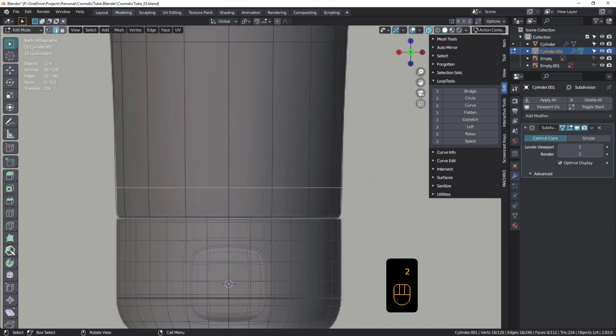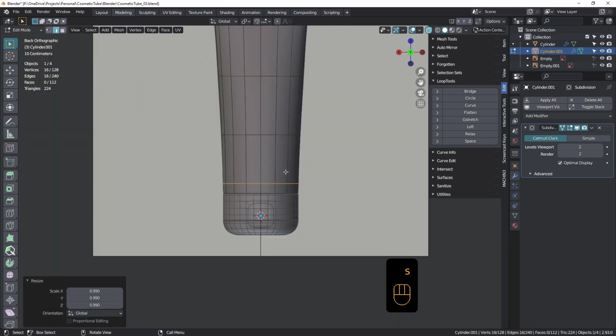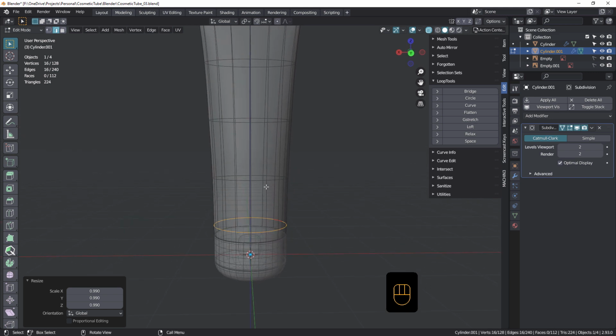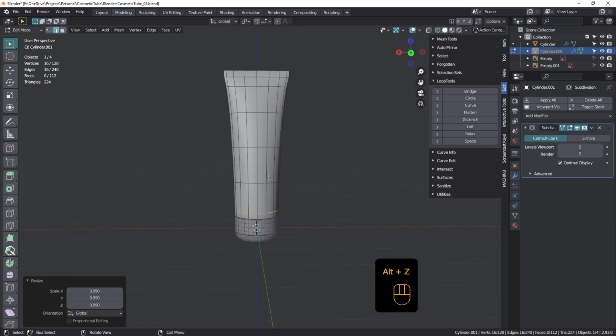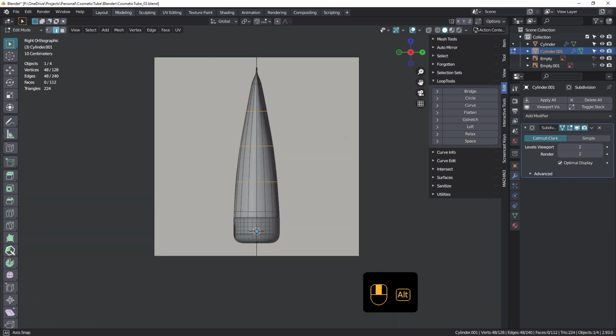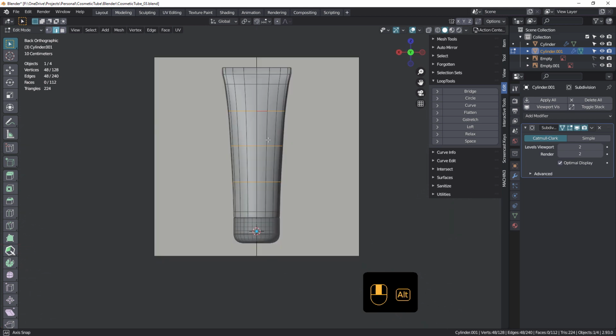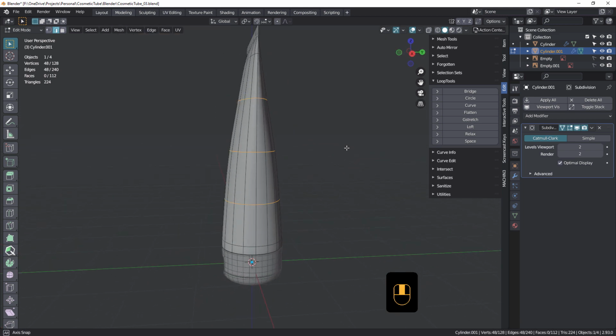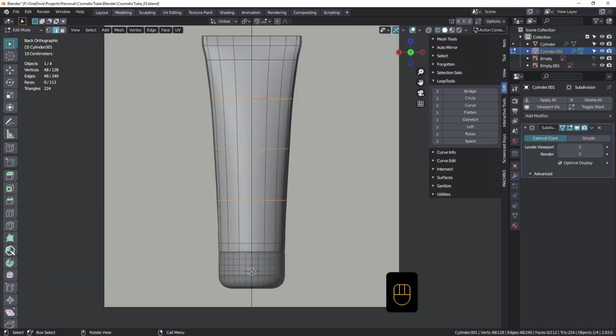Maybe just grab that one, just scale that in a bit like that. Okay. So now we can go ahead and select these three loops. And we've got to be really careful because we don't want to mess up this great curvature that we've created, because it'll be really obvious on something as smooth as this if we start adding lumps and bumps.